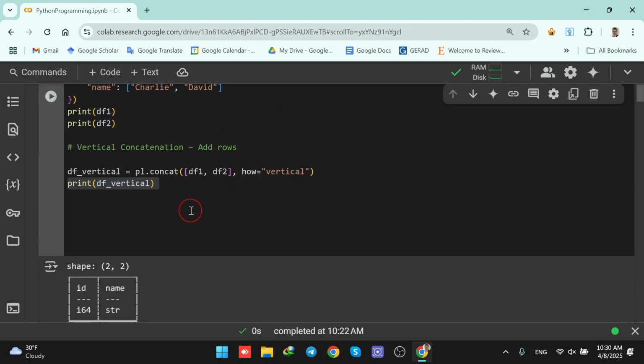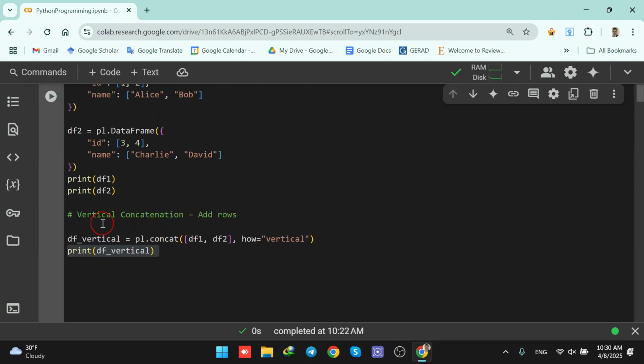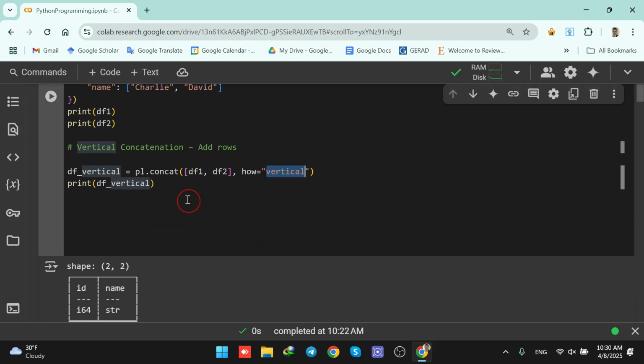So basically in this video, we learned how to have the vertical concatenation by adding rows. And in order to have the concatenation, we call the concat function from the Polars library, and we mentioned that we would like to have it vertical.